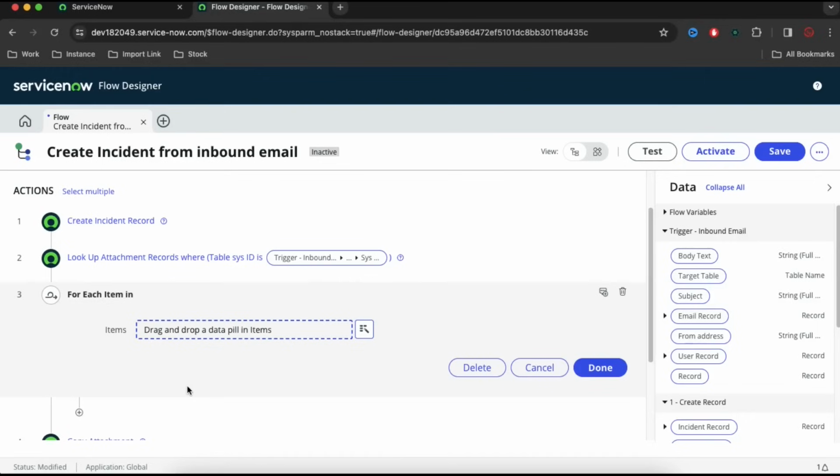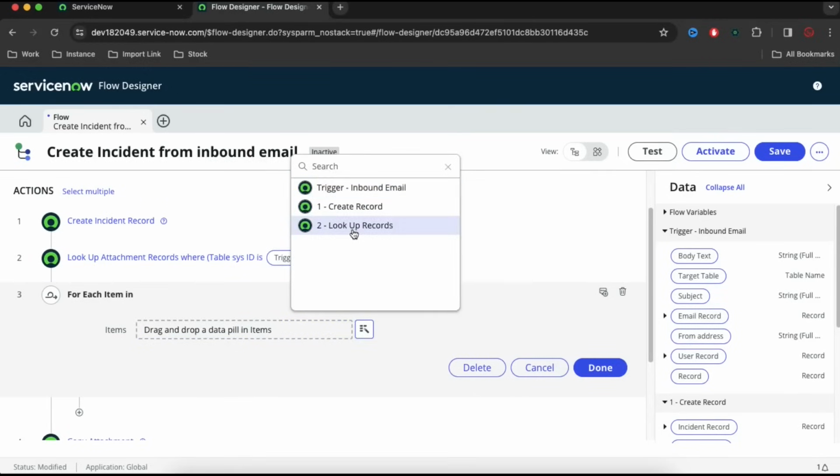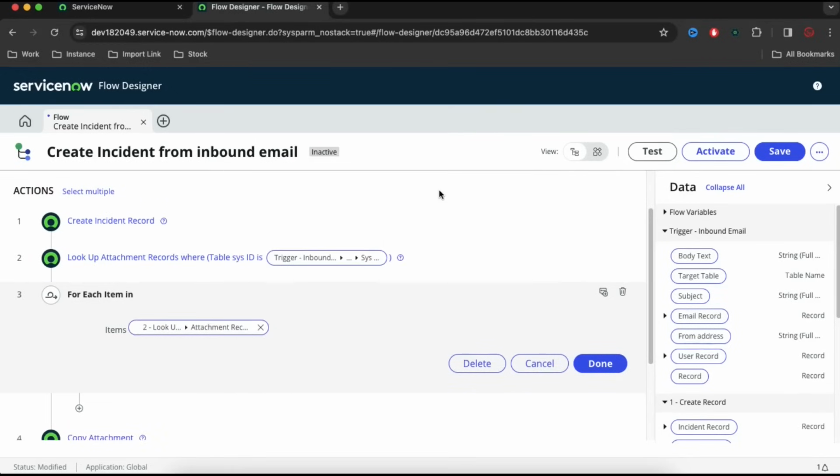I have discussed the for each loop previously also. For each loop basically does a loop one by one and goes through the records one by one. So we'll click the for each loop and then click the lookup records and attachment records. What will happen? All these attachments, it will go through one by one.